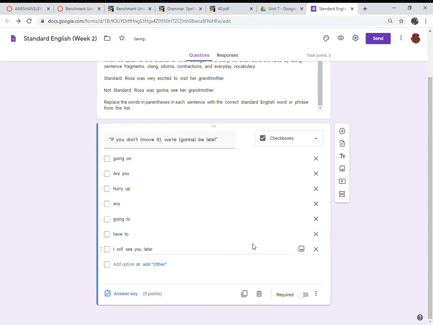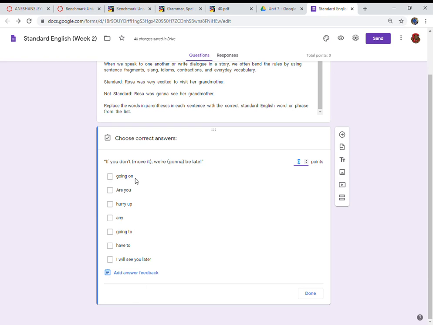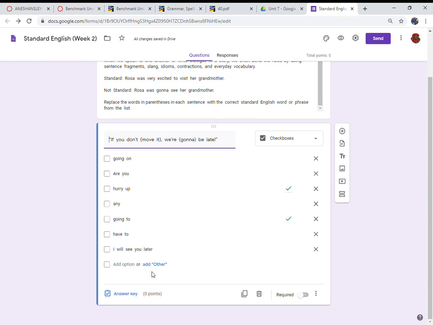Okay, so now you notice there's a little thing that says answer key down here. So if you don't hurry up, right, we're going to be late. These are the 2 correct responses for this sentence. By going into the answer key and selecting those, you see they have the little green checks. It shows that those are the answers. So even now, when I push done and I'm out of the answer key mode, it still shows me what the correct answers are.